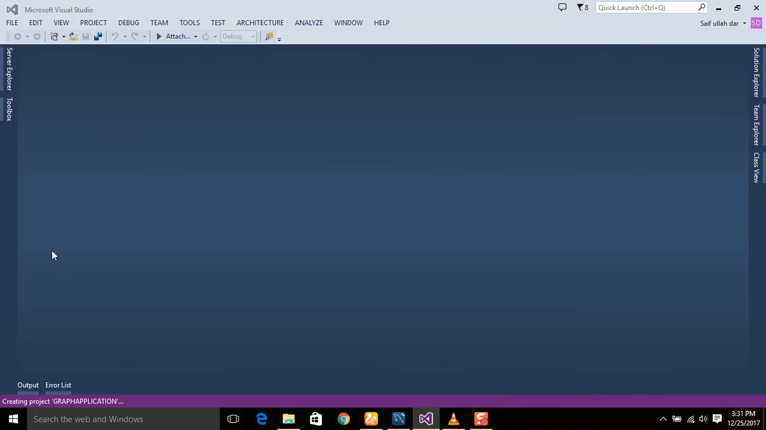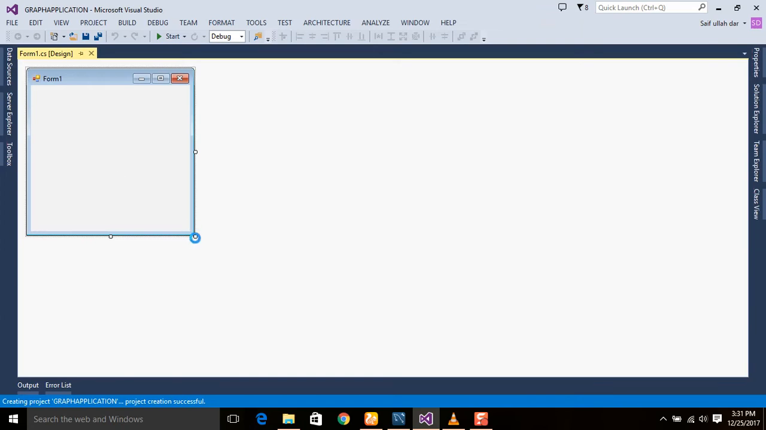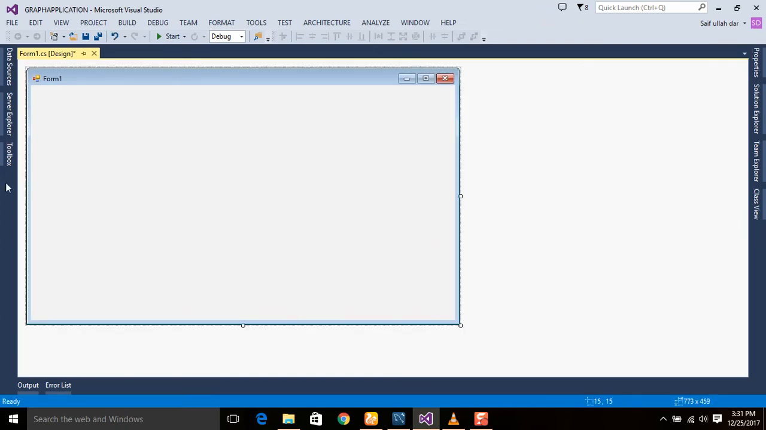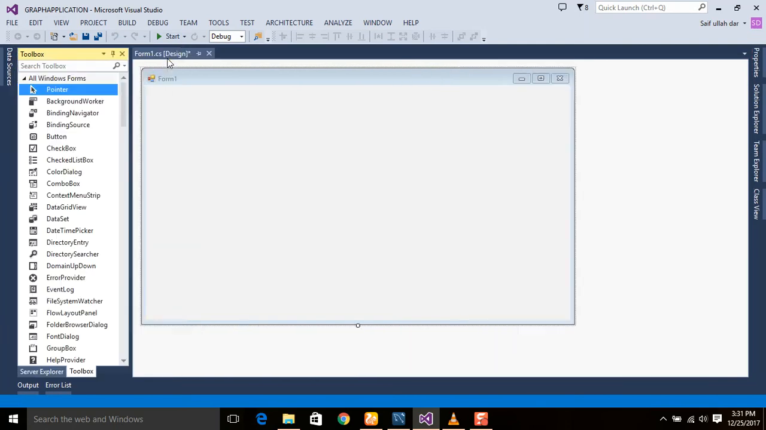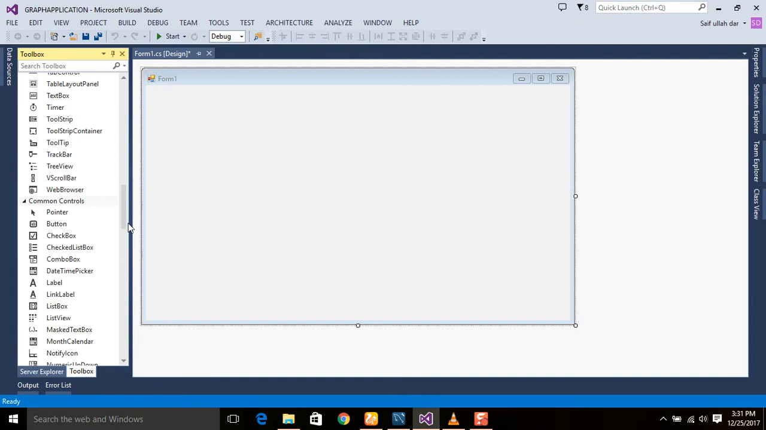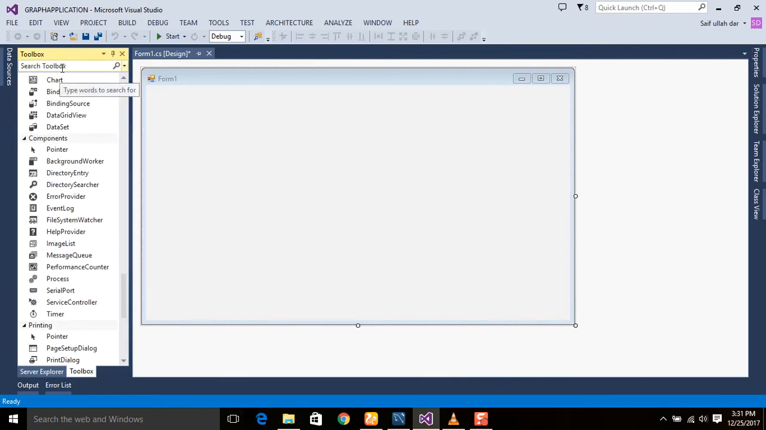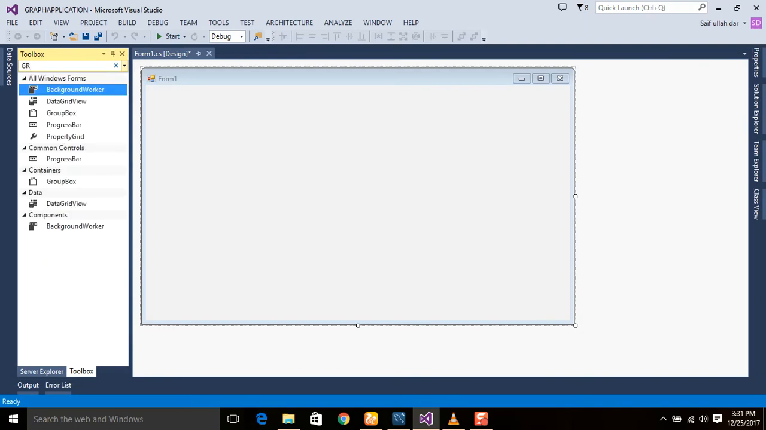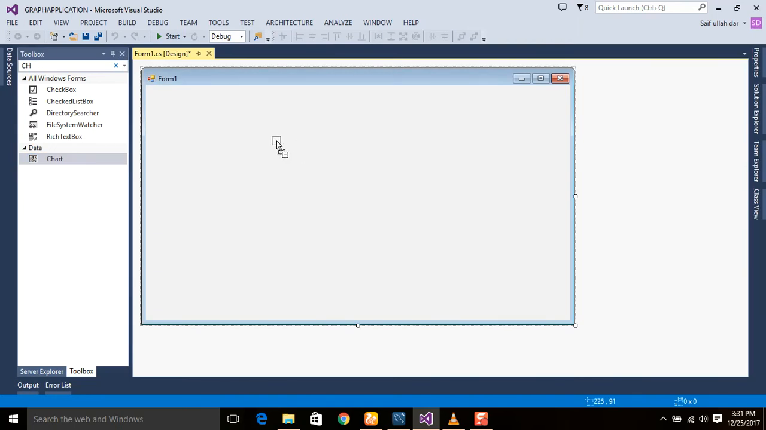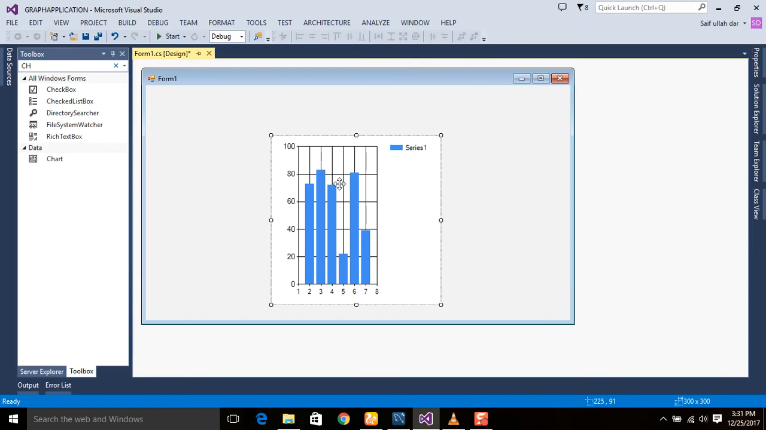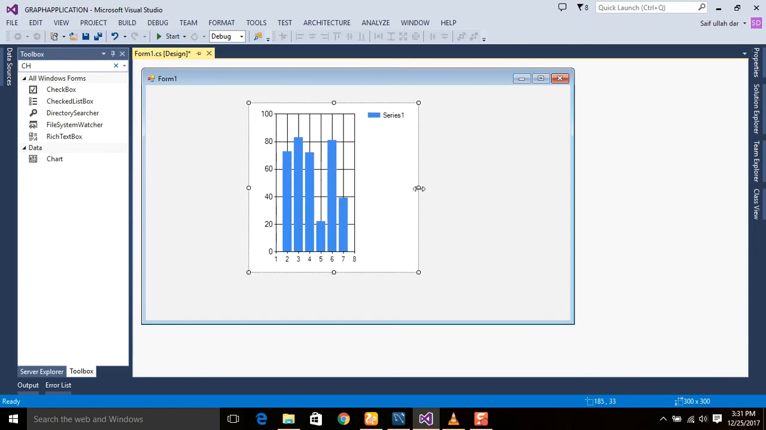Okay, when we have the form here, we will just use two things in this form. One is the graph, and when you scroll down you can see the chart. This is a chart here. Place it in the middle of your form, and this will appear on your screen.